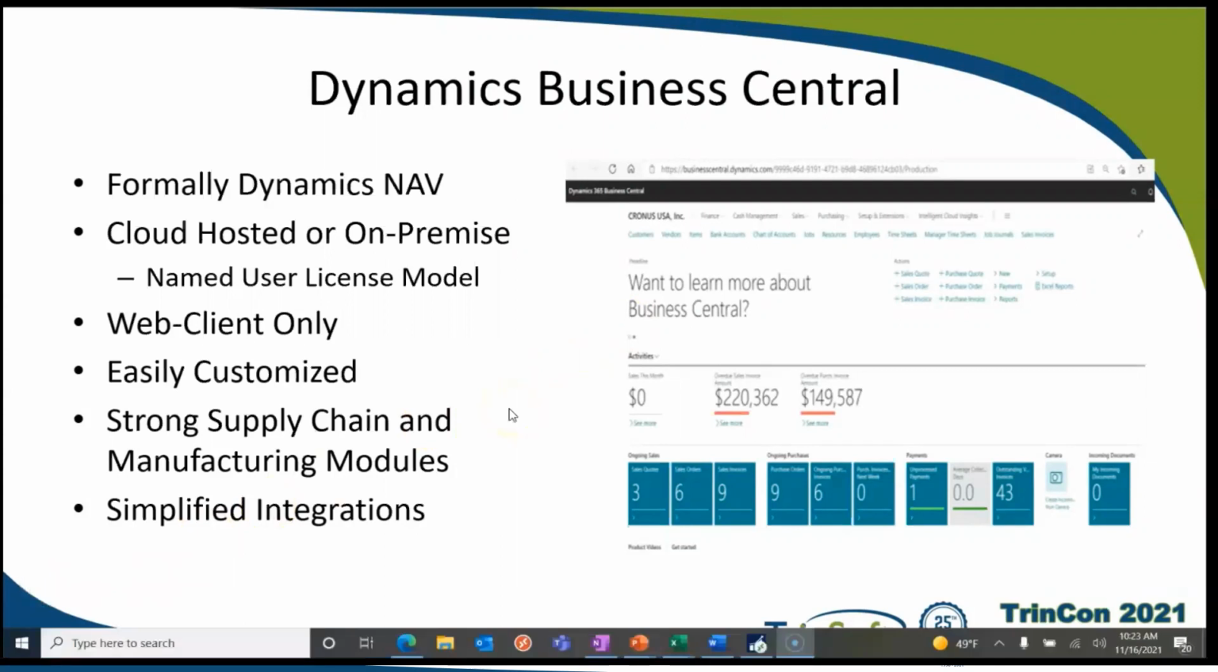And the way these customizations work is they're called extensions. So what you're actually doing is extending the native functionality of the system. Think of it like an app you add to your iPhone or your cell phone. You're not actually changing the operating system. You're just adding additional functionality to it with an app. It's a similar idea with the Business Central extensions. So when you install that extension, it's going to extend the functionality.